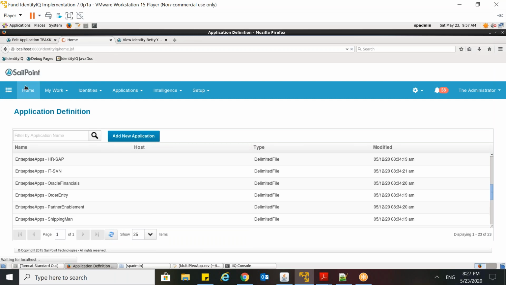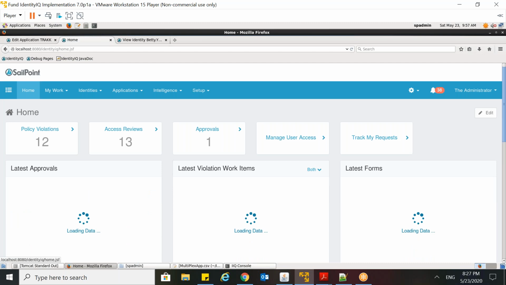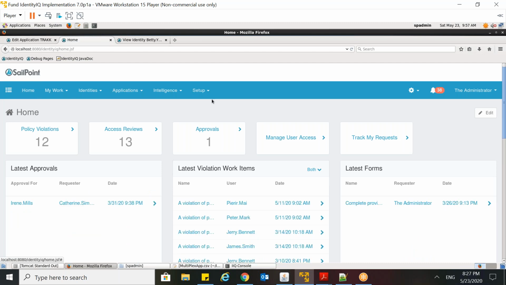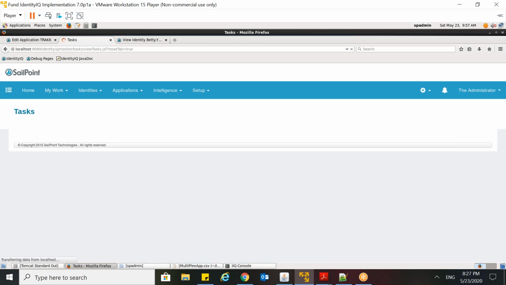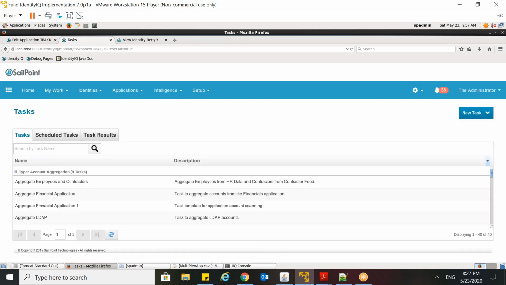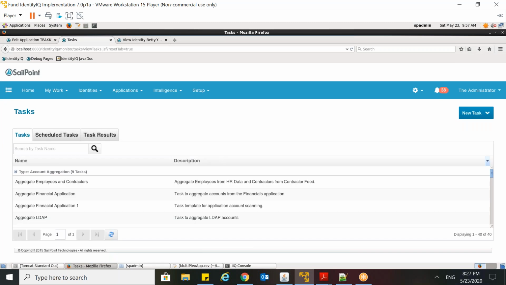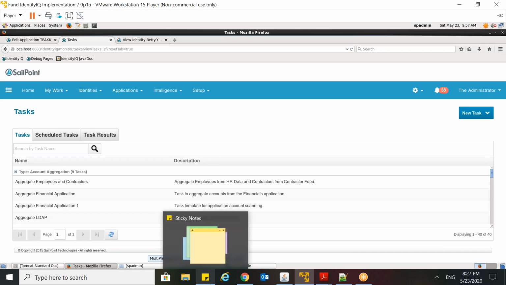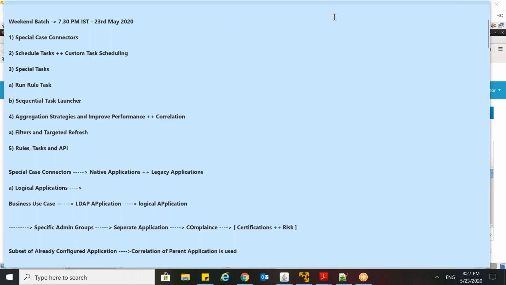So these tasks that we are creating for aggregation are not one time. We don't have to execute them one time. We'll also have to schedule these tasks so that they are run in a sequential manner. So how do we schedule a particular task? This is what we will discuss now, how we will schedule a particular task.